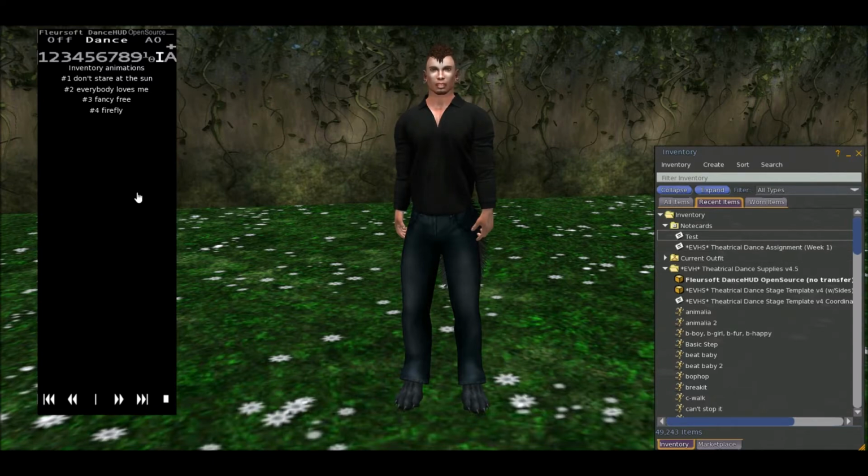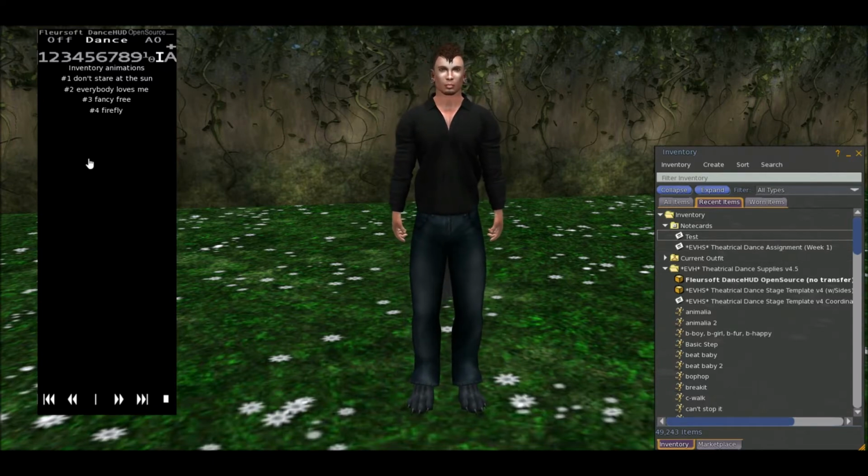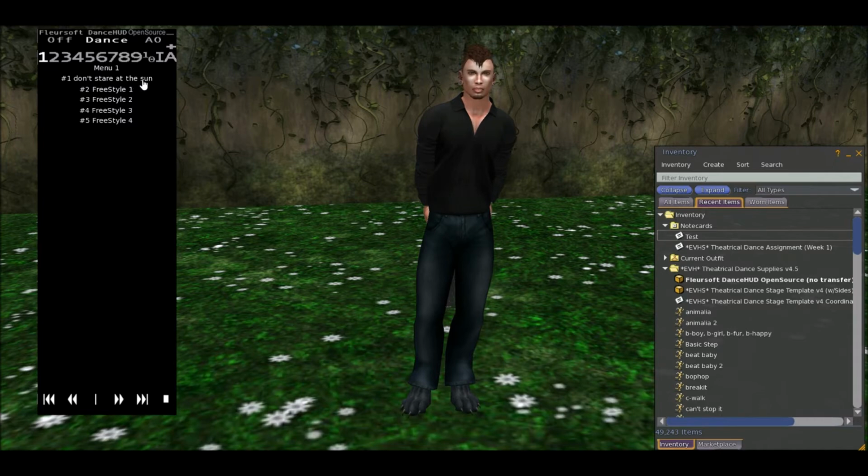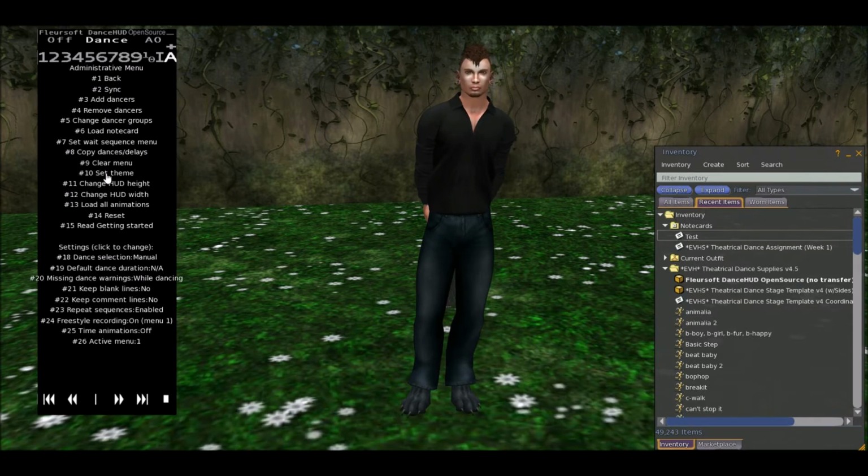Drop your note card in. Load your note card from the menu. Load note card. And then it's going to show up right there. And you simply click. It's as simple as that.